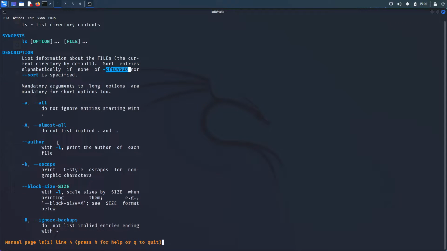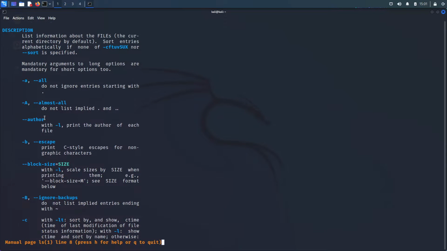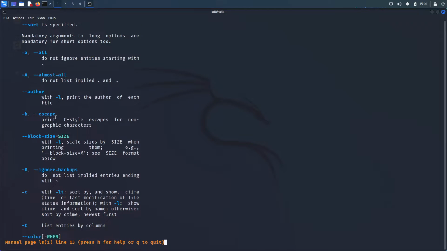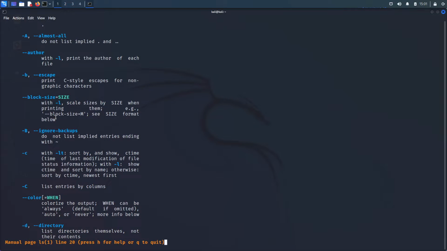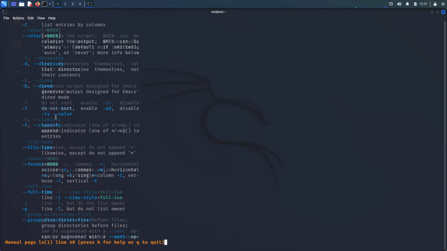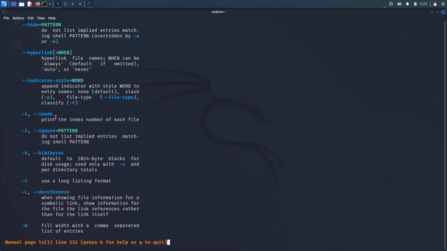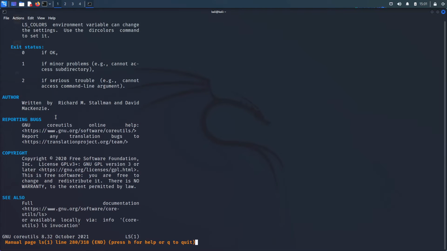If I scroll down using the down arrow here, you can see dash a or dash dash all, depends on what you prefer to call it. Do not ignore entries starting with dot, which means this will show us everything, all. Here we have dash a, and this is dash A capital for almost all, dash dash author, dash b, c capital, a lot of options, as you can see, and everything will be here.